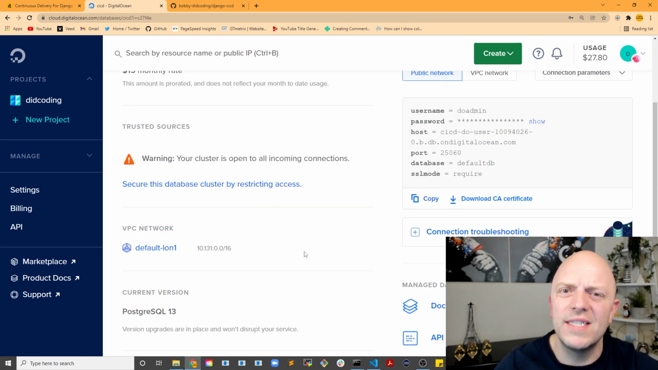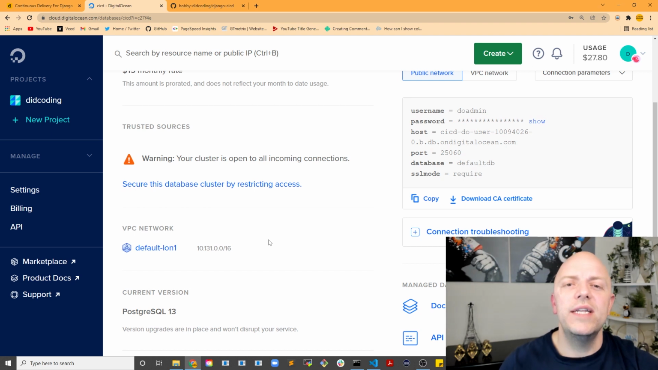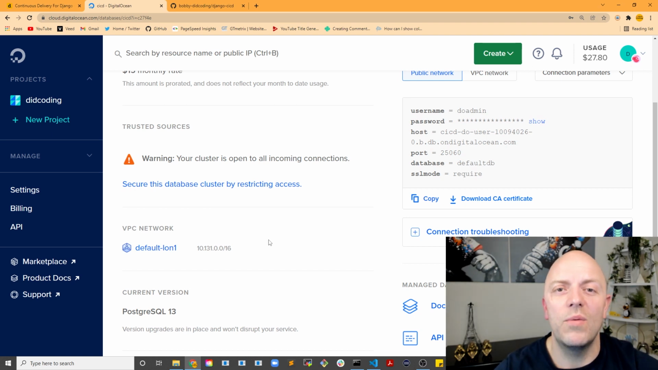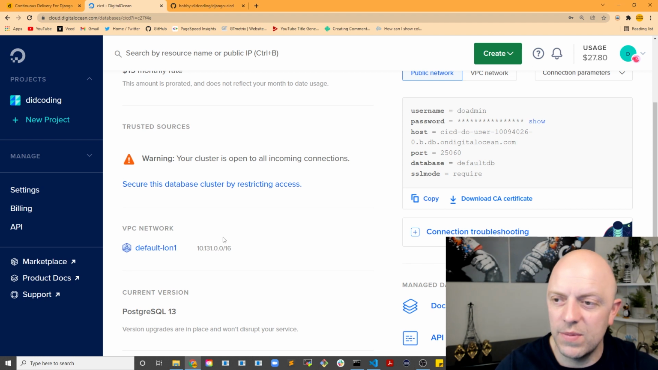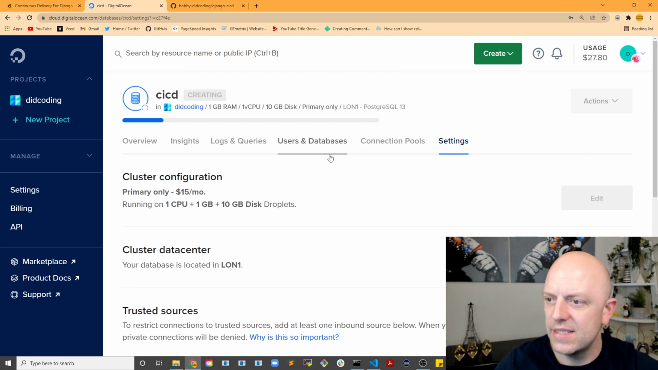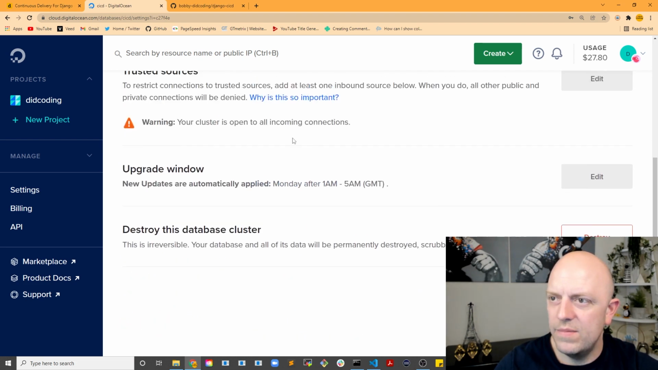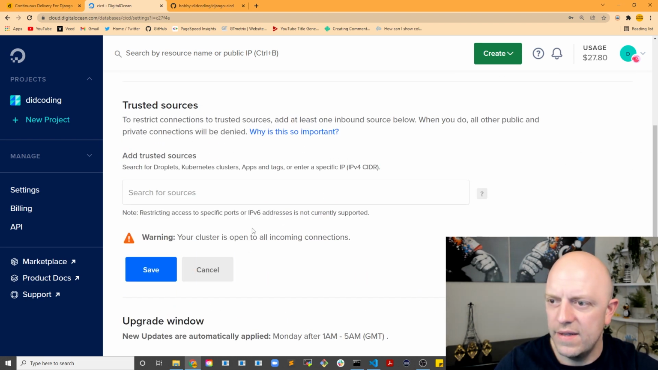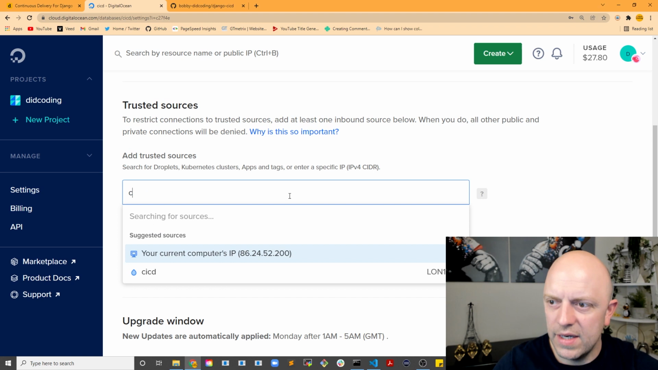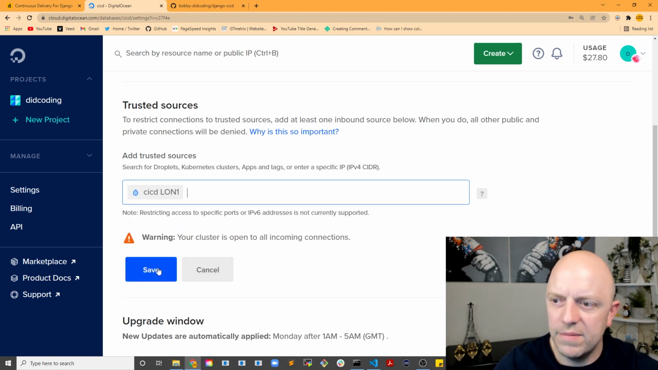Sometimes this comes up with a wizard where you can add your IP address. So you need to stipulate on this managed database what IP addresses have access to it. So obviously the droplet that we just created has an IP address, so you need to say that, and you can always use your local machine as well. So secure this database cluster by restricting access. We've got trusted sources, edit, and you can have CICD. There we go, save.